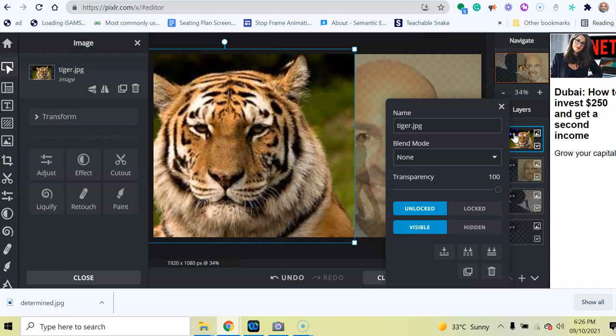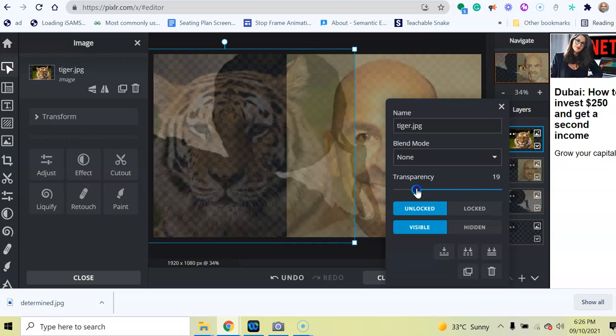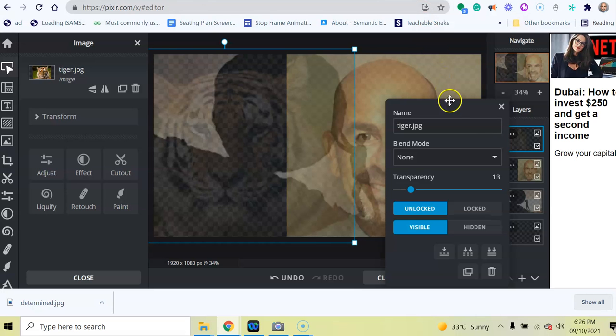And what I could do is here change the transparency again, bring that right down. And there you can see my tiger. Now what I might do here, oops, that's an advert I've clicked on. I'll just click away from that. I'm going to click on the X.